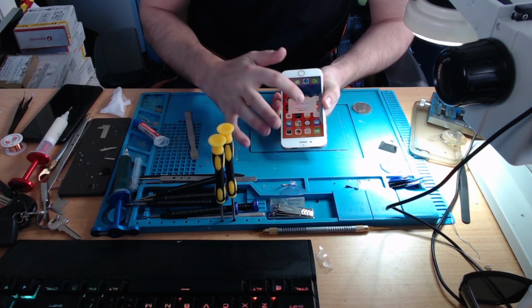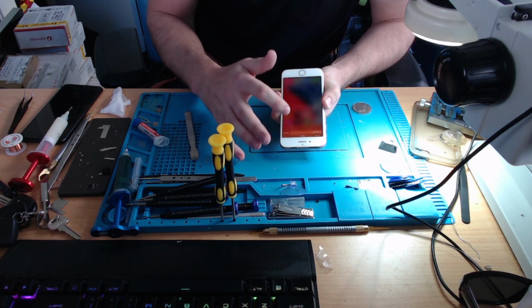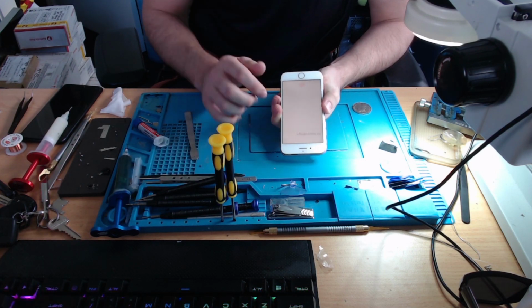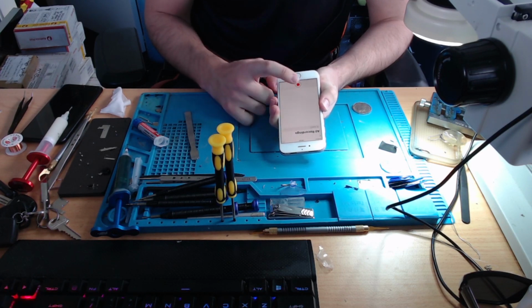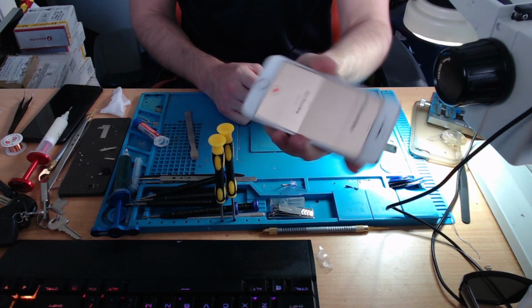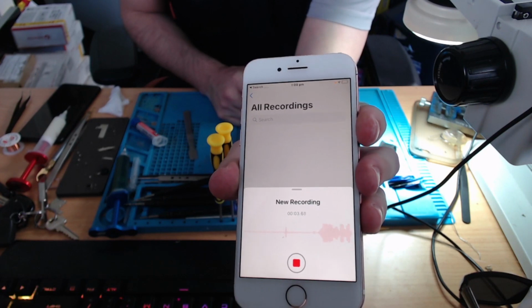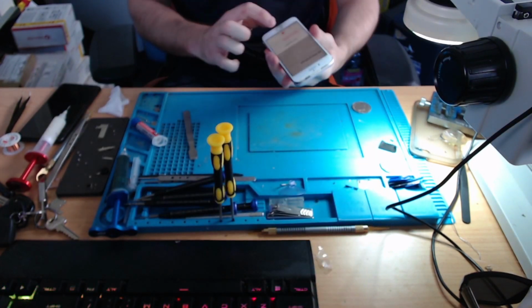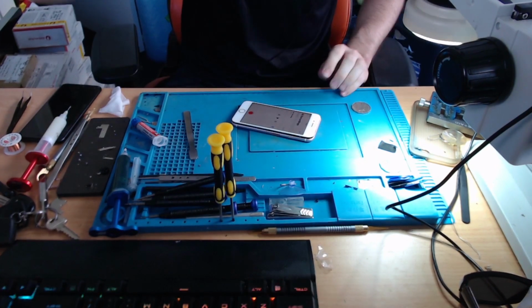And we're just going to go over to voice memos. And we've got a voice memo recording. That's what we like to see. All in a day's work, mate. That's a whole iPhone 7 audio IC repair.